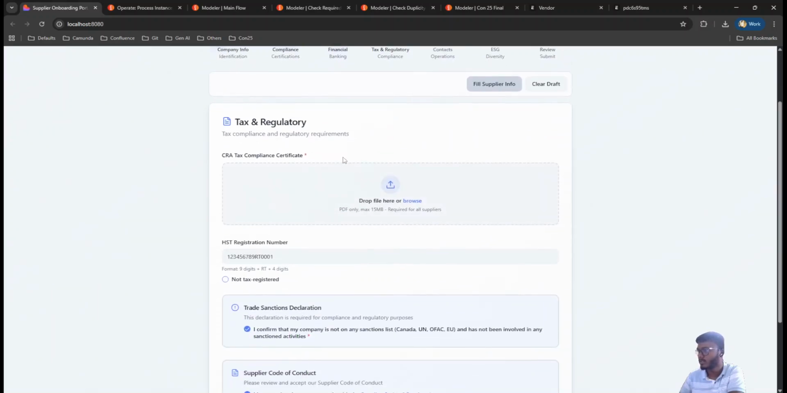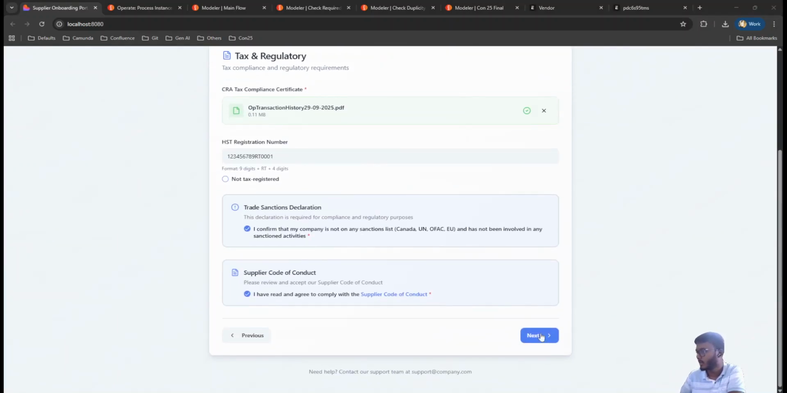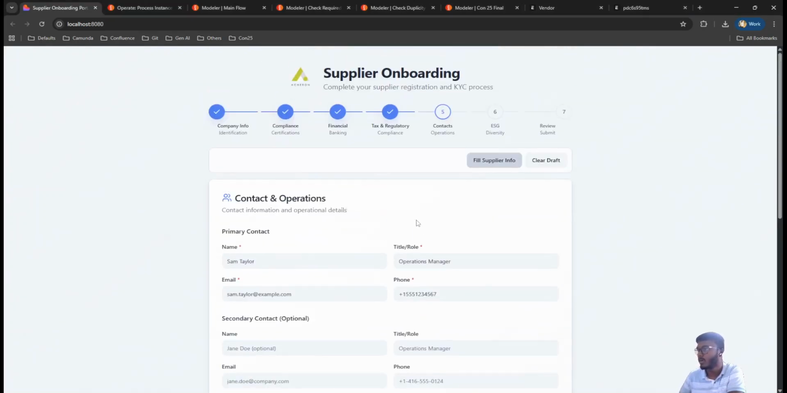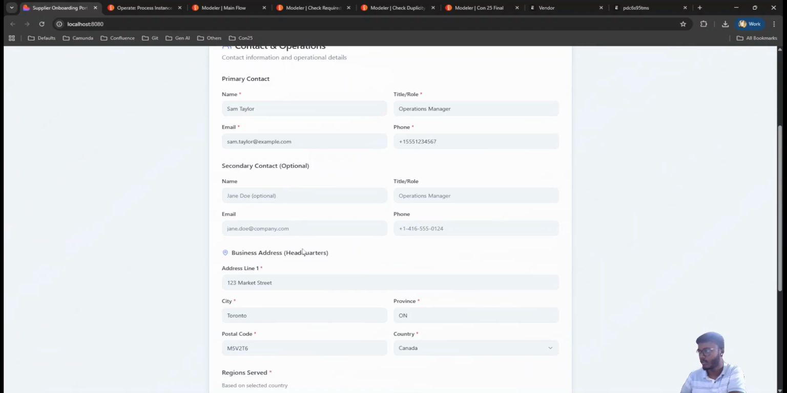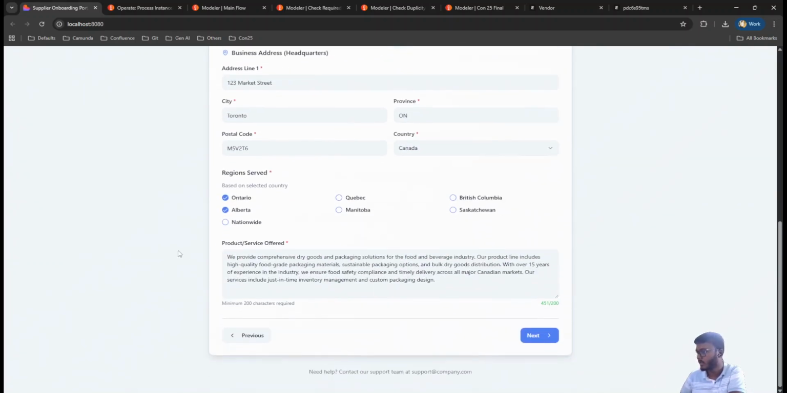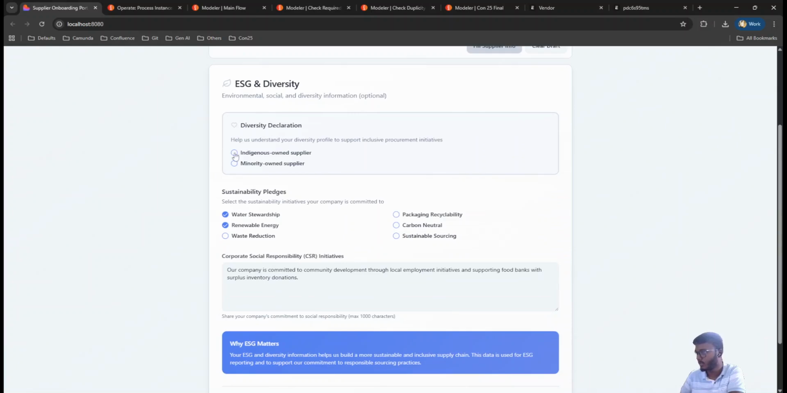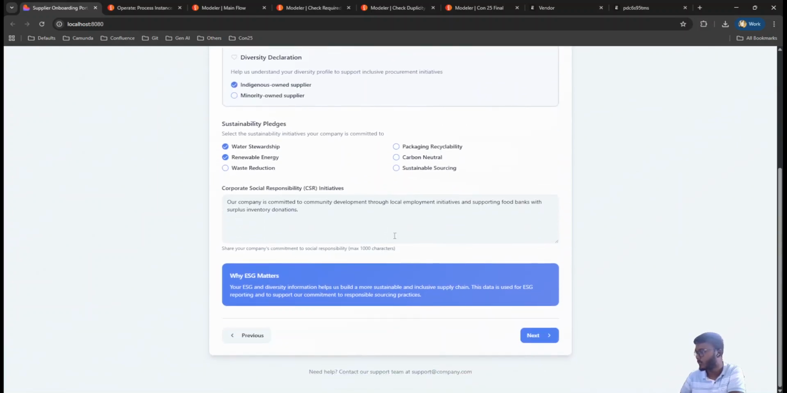And next, this is our tax and regulatory compliance. Let me upload the file for this too. We are done, and we have signed the declarations and code of conduct. In contact, we are giving our primary and secondary contact, where we are serving, and the services offered. Clicking on next, in ESG and diversity, we are giving the details of what we have.